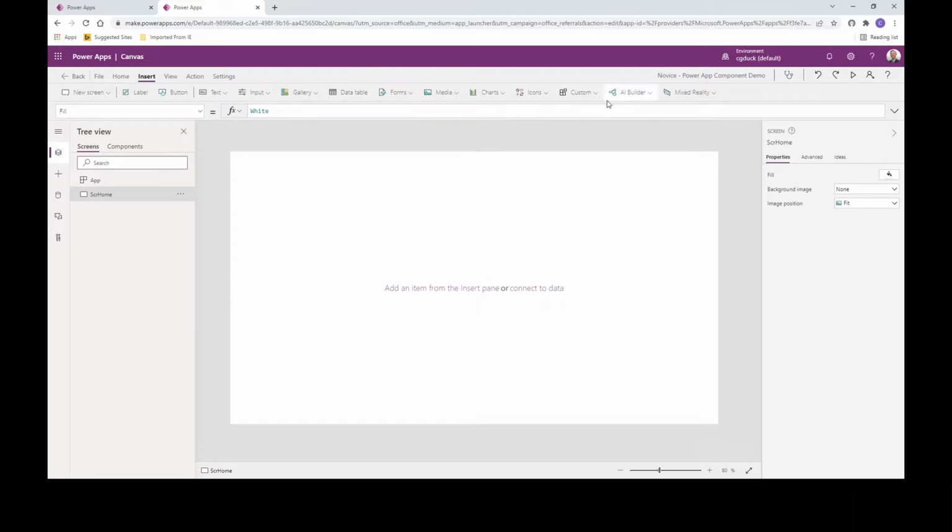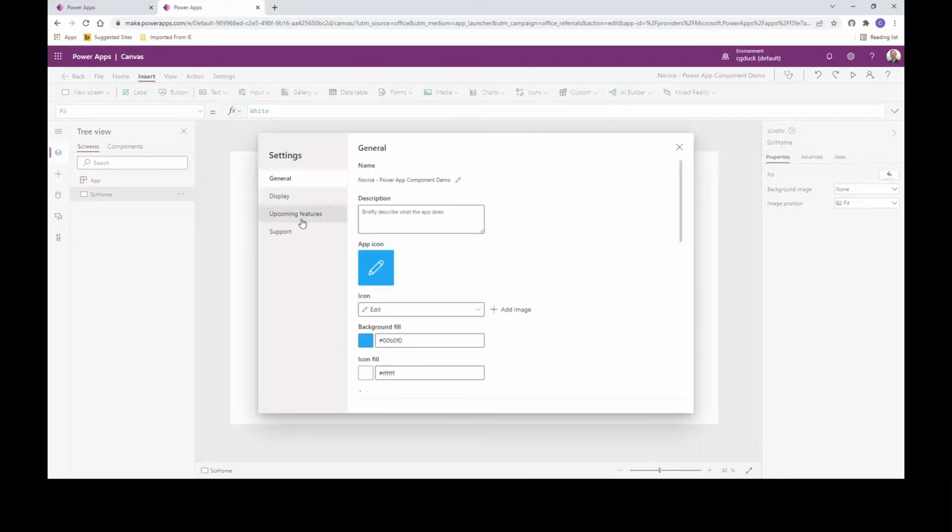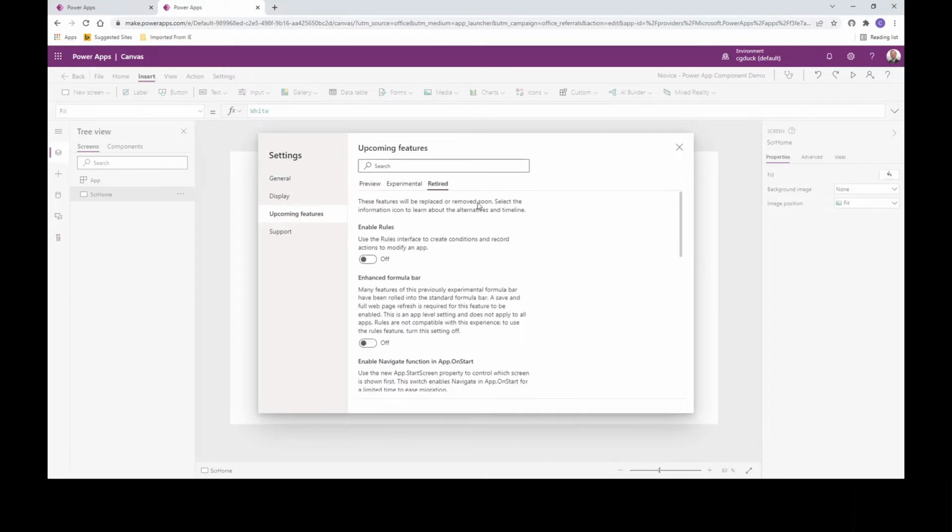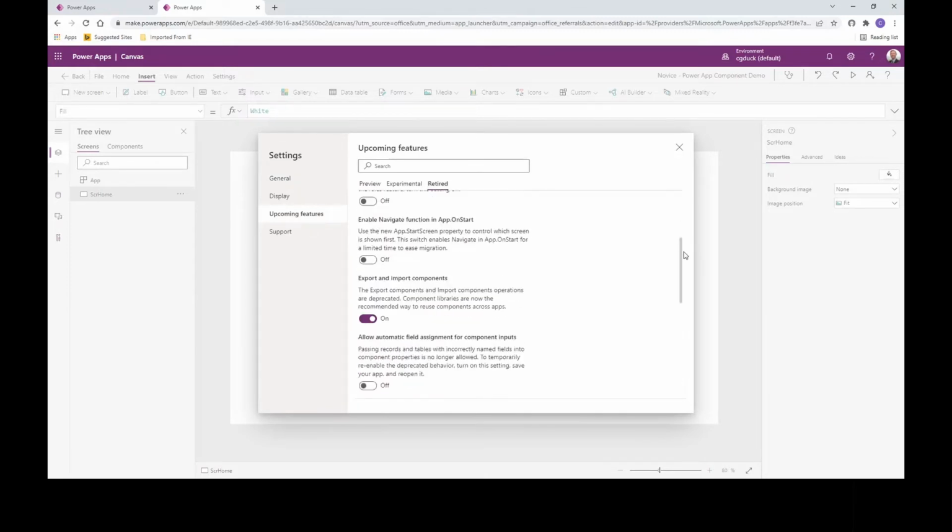Right now you will see in the Insert, there's this Custom, and it's got New component, Import component, and Export component. All right, these two you might see, you might not see, because these two pieces are actually being retired. You would only see New component. So if we go into settings, look at upcoming features, and go to retired, you'll see here that the export and import components is being retired. You can turn it on for the time being, but it will eventually go away.